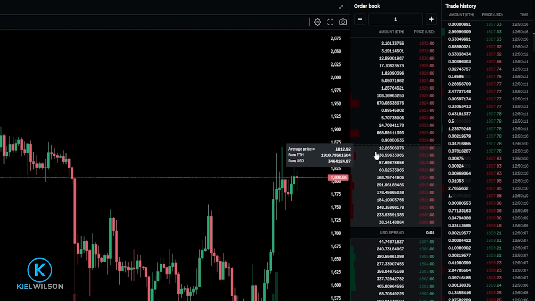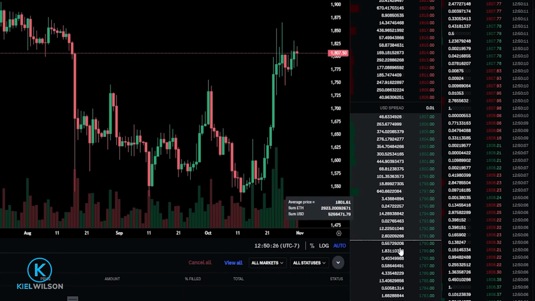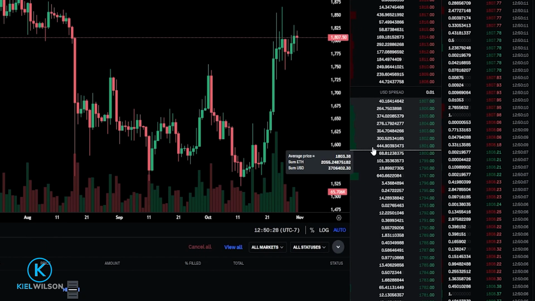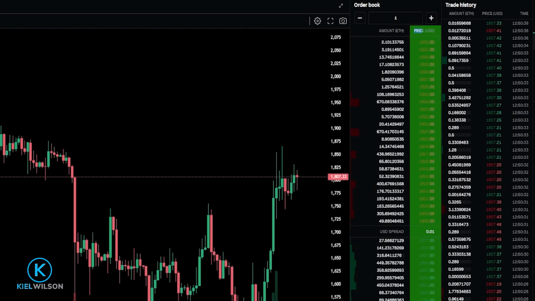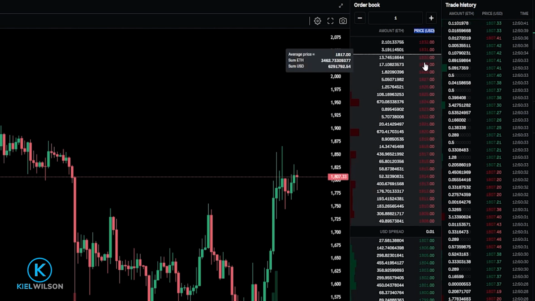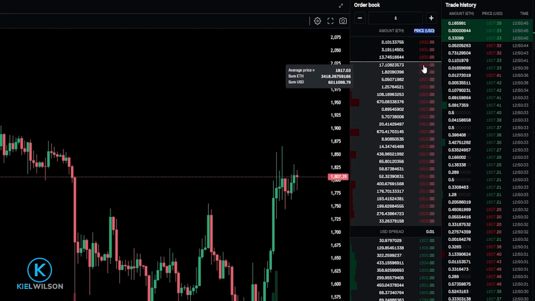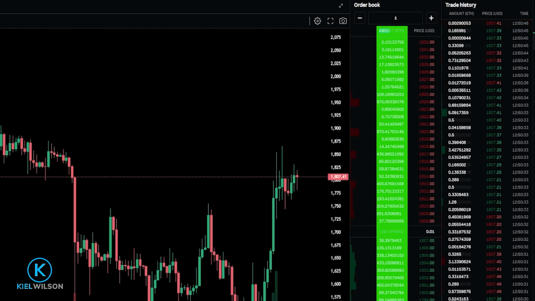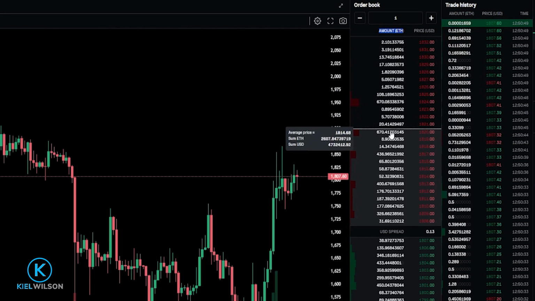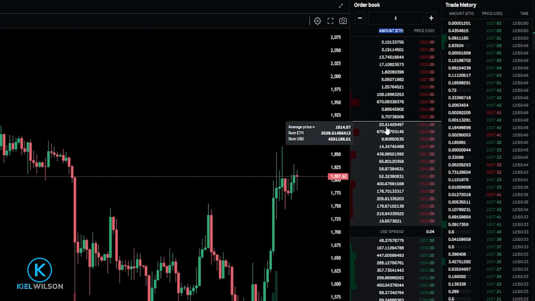On the top side of the order book in red, we have what's known as the asks. These are the price points that market participants have placed their sell orders at. Down here in green, we have what's known as the bids, and these are the price points that market participants have placed their buy orders at. If we come over here to the price column of the order book, you'll be able to see the price point that market participants have placed their orders at. Here in the amount column, you can see the size of the orders that are placed at that price point.